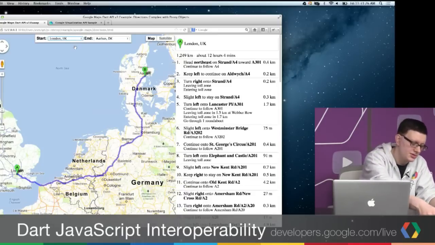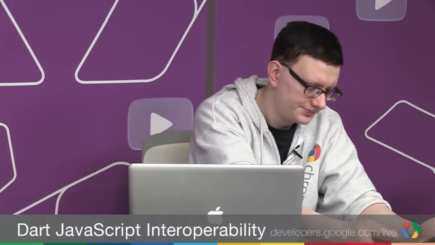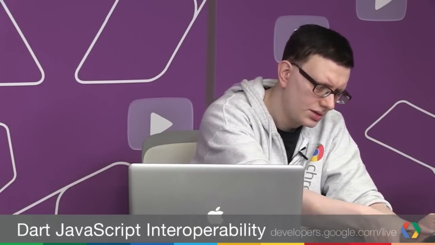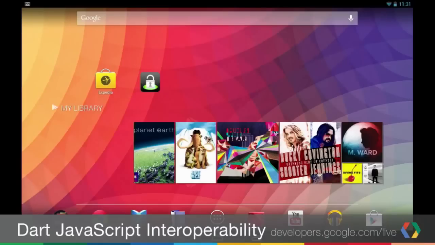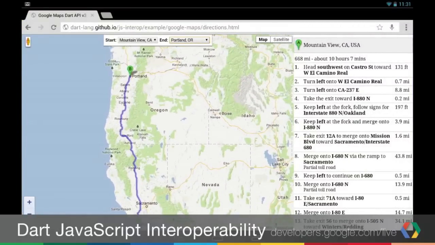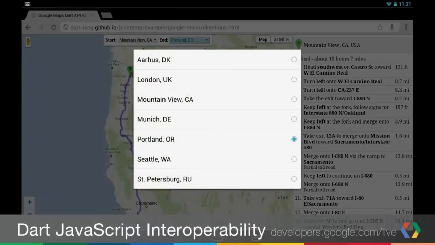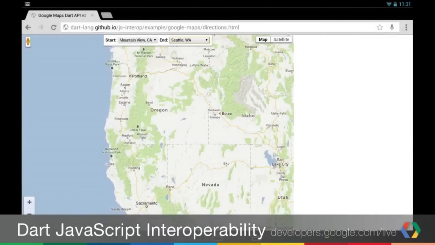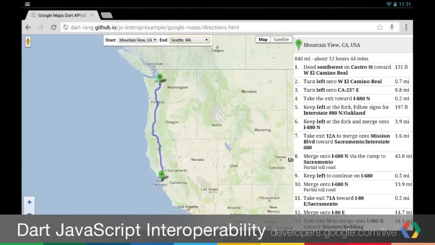I can show you one other example here on my Nexus 10, where here we're running on Android, and if I open up the browser here, you can see the same application running here as well, where I can go ahead and navigate and everything just works. And again, this is a pure Dart program that's interfacing with a JavaScript API, in this case running on Android.